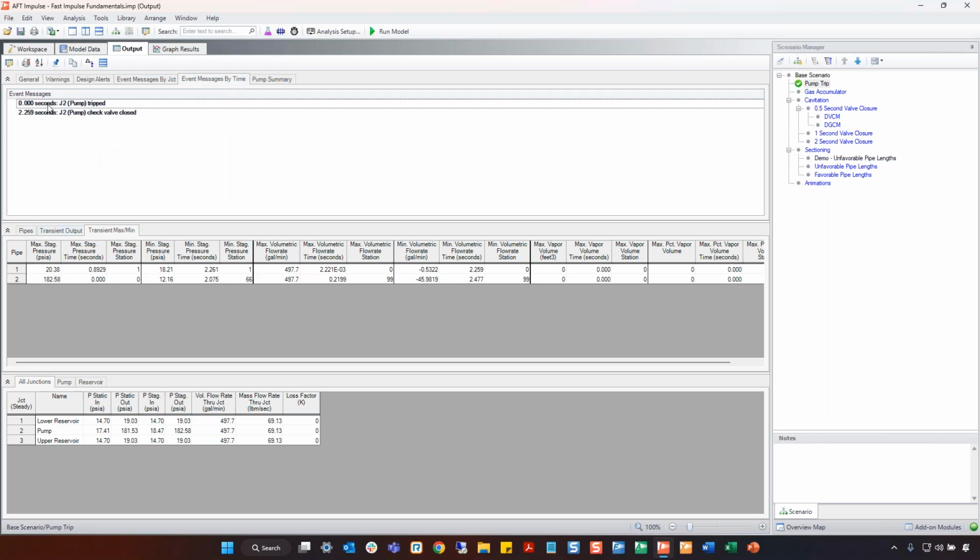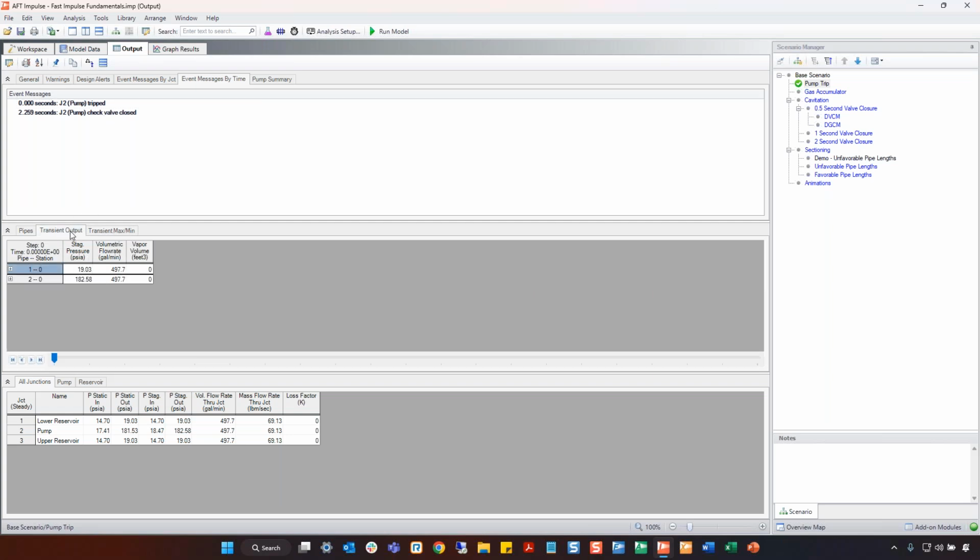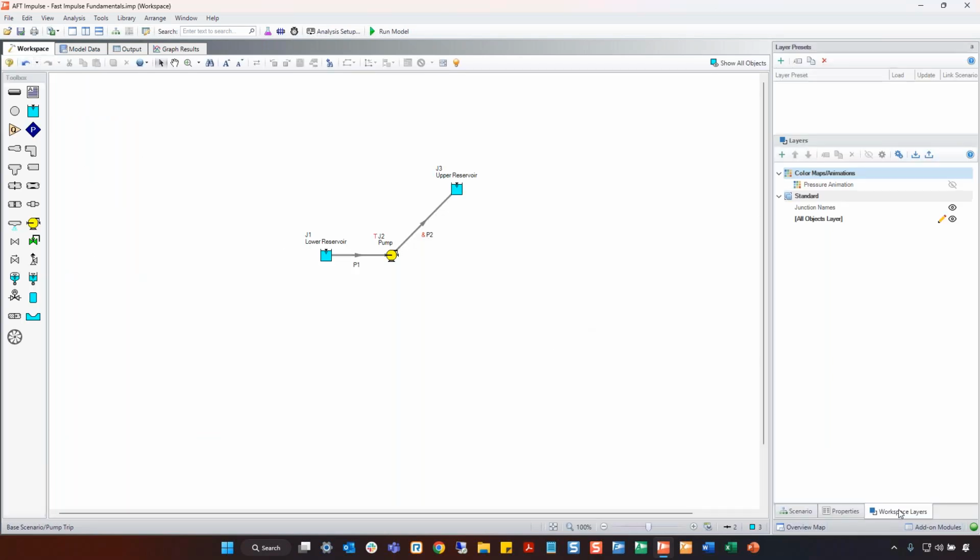So you can see at 0 seconds, our pump tripped, and at 2.259 seconds, that check valve closed because likely there was a 0 flow rate through that pump. And then this transient output right here shows you what some of the transient data is for your pipes throughout your system. And if you use this slider bar over here, you can adjust it based on the time of the simulation. On the workspace, we have this workspace layers feature. This can output things, anything from input or output data.